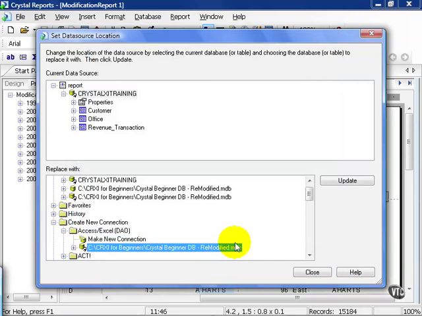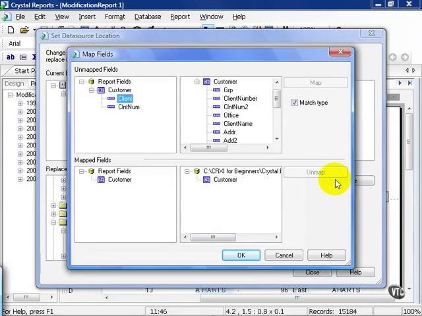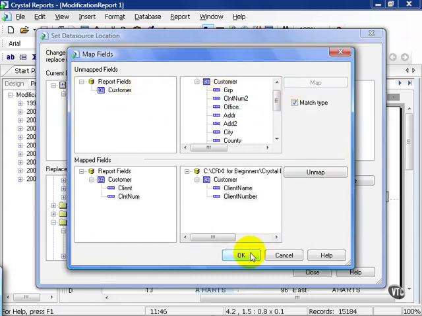From here, I highlight the name of that database and click the Update button. Crystal has identified the proper tables and has identified field name changes. In this case, my client is going to map to client name. My client num will map to client number, and then press OK.